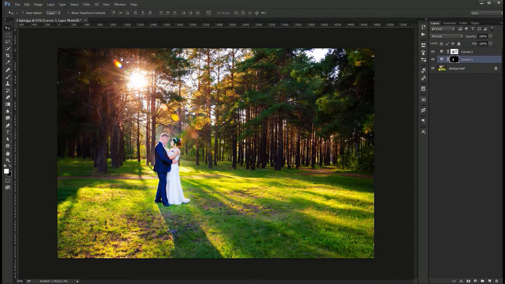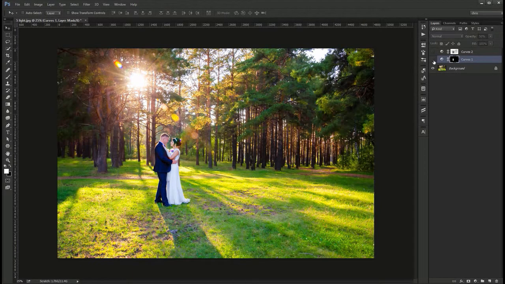Great, now let's see the before and after. Quite a big difference and in only a few steps. Remember to dial it down, you don't need too much to get a nice effect.